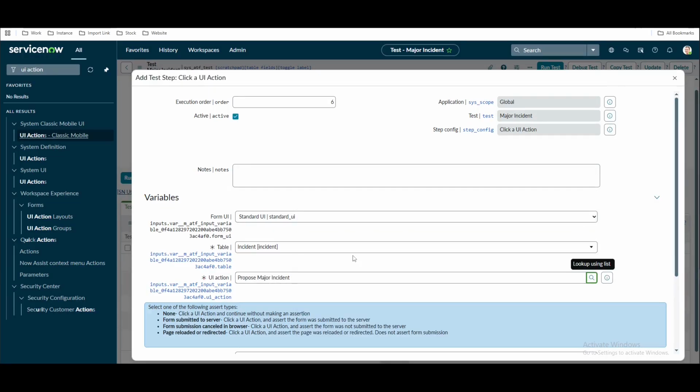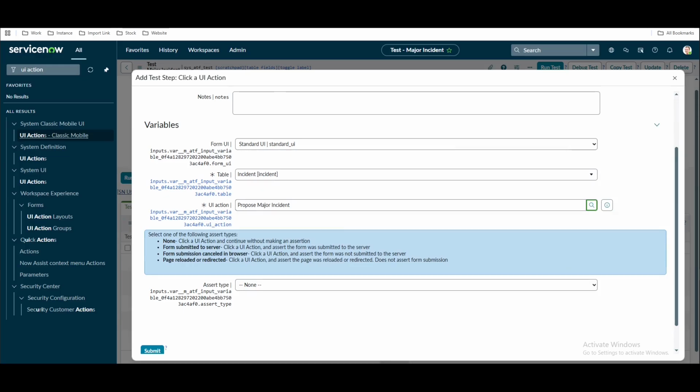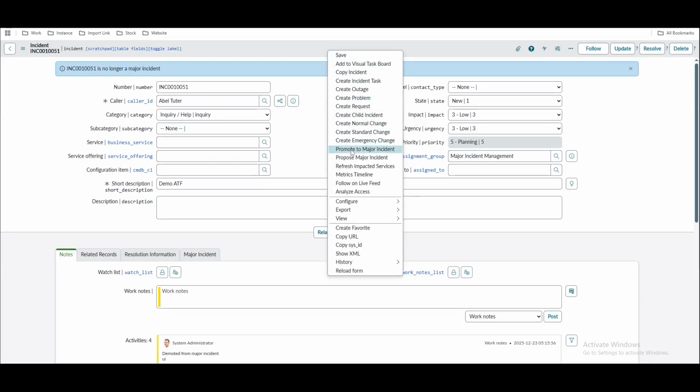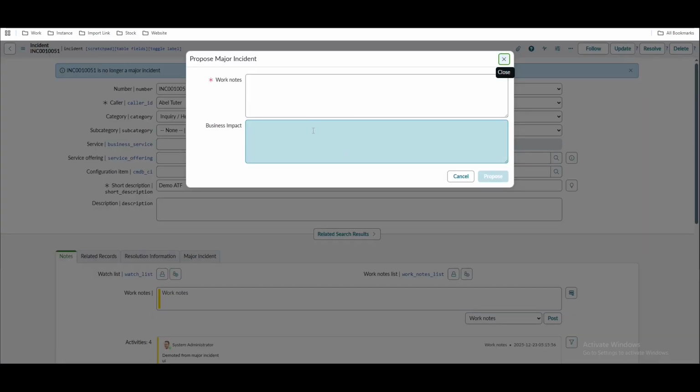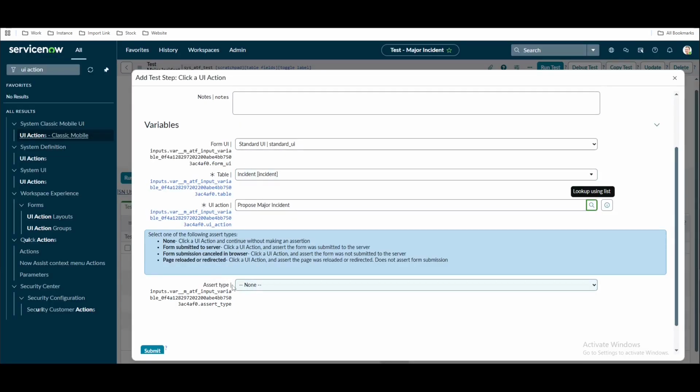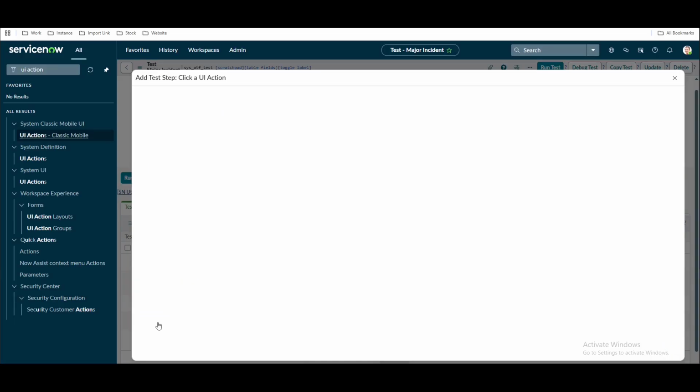Okay, so I click this proposed major incident. Recall that when we are clicking this proposed major incident or promote major incident, we are not actually hitting the server. We are just opening the dialog window. So in that case, under the assert type, we are not going to select anything. It will be none as it is. And then we'll click the submit button.